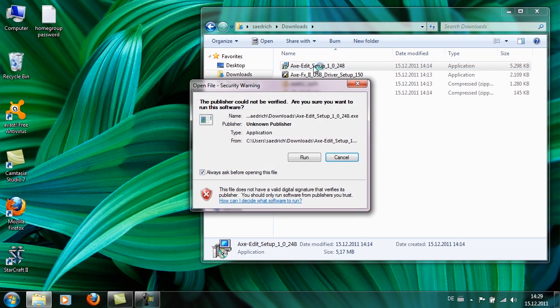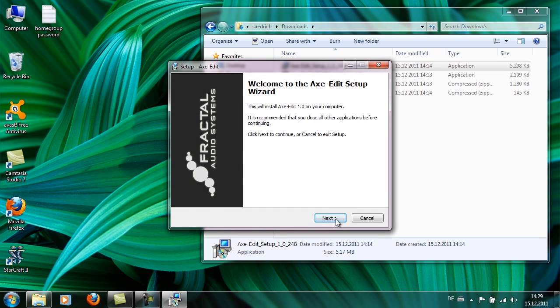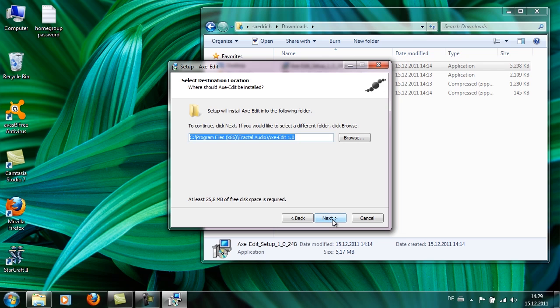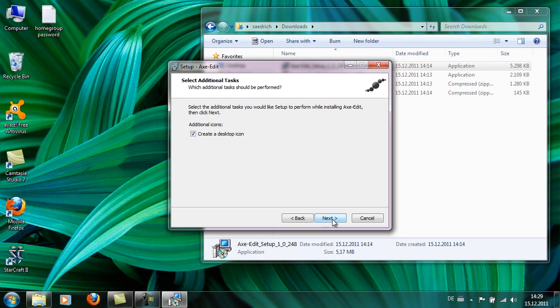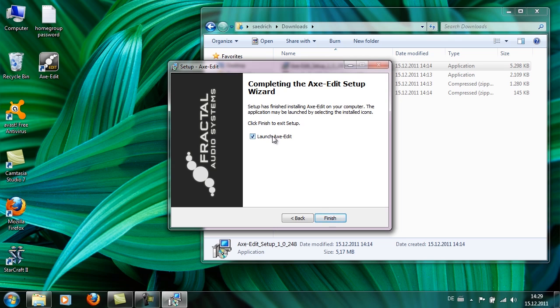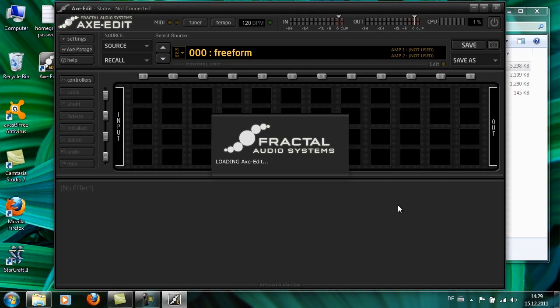XEdit setup is next. Accept the agreement. I leave everything at the default values and choose the desktop icon install. Next. Launch XEdit would be a good idea. So it asks for a workspace. I leave this as it is, under Documents, Fractal Audio Workspace. You can choose whatever folder you like. I want to use the XFX2 and leave everything else as it is. Save changes. Now XEdit starts.